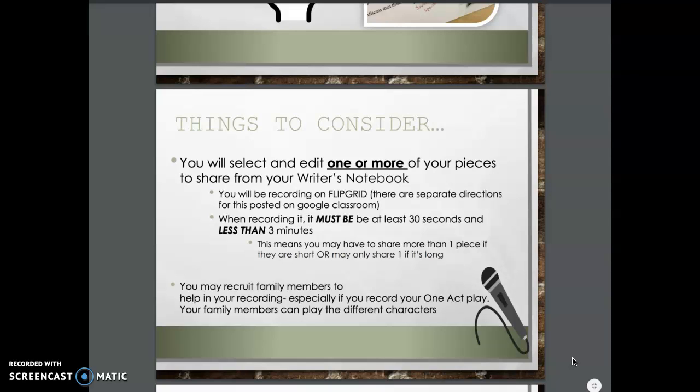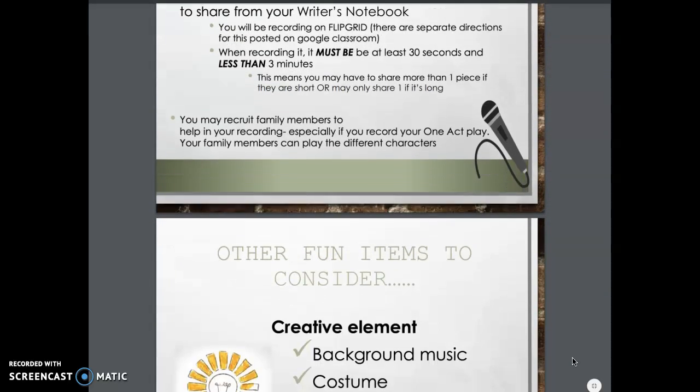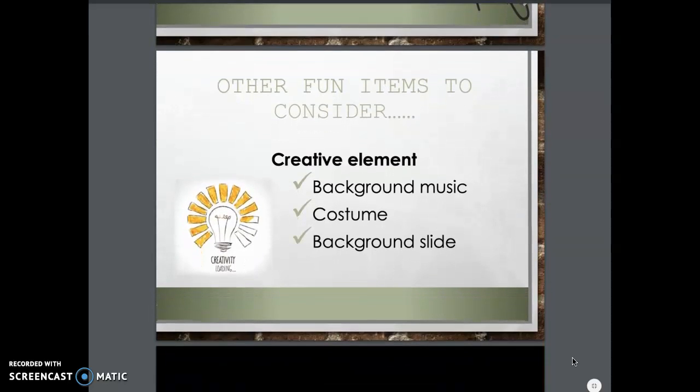You can recruit your family members to help you in your recording. Especially if you decide you want to do your one-act play, you can have family members help and read the different characters. The other thing I want you to consider this week when you're doing your Flipgrid is you can have a creative element to it. You can add background music, you can have a costume on, you can have a background slide if you want. There's a lot of different things you can do with Flipgrid. Now, I know we have not used Flipgrid in English class, but I do know that some of you have used it in your other classes.